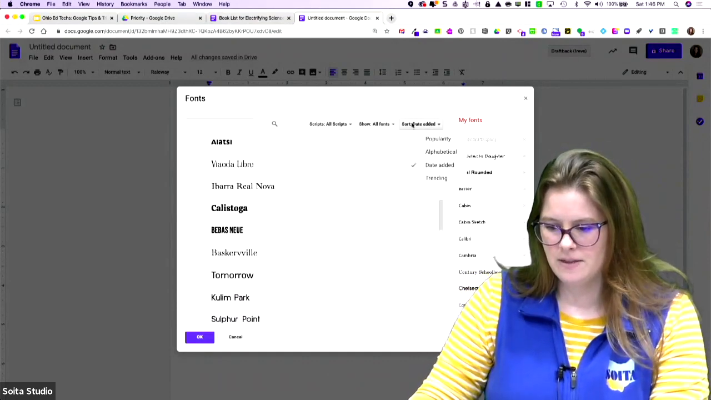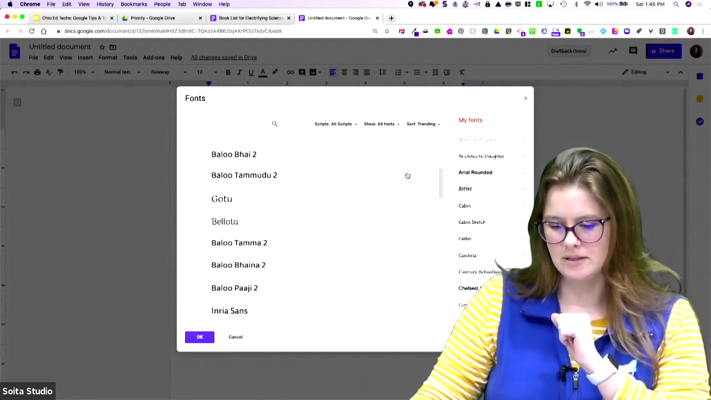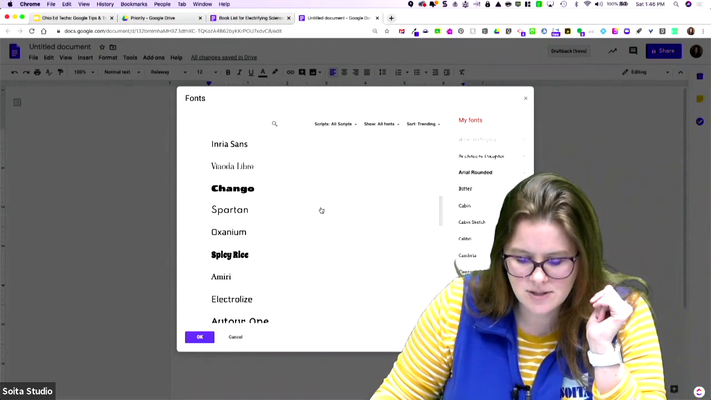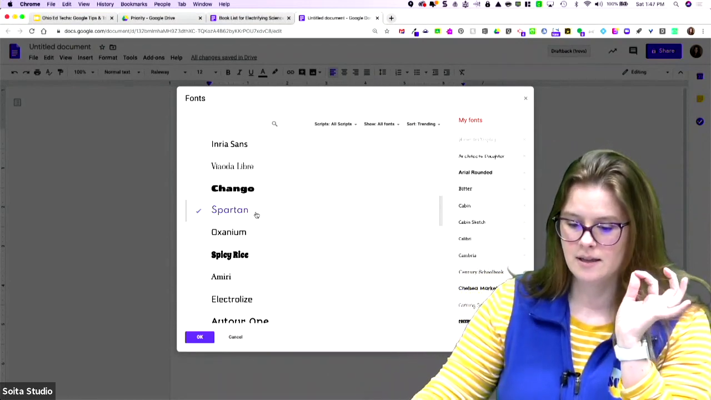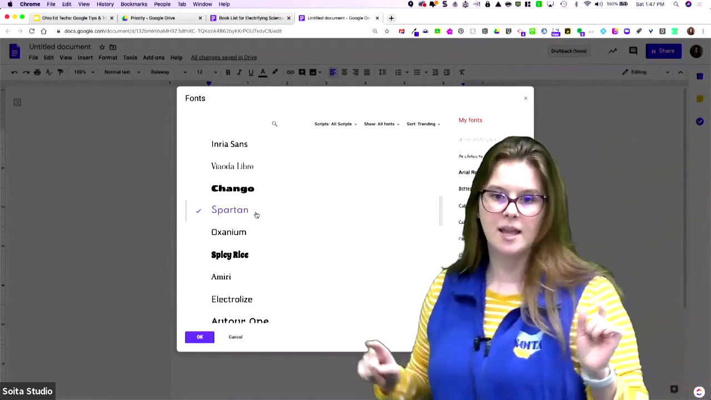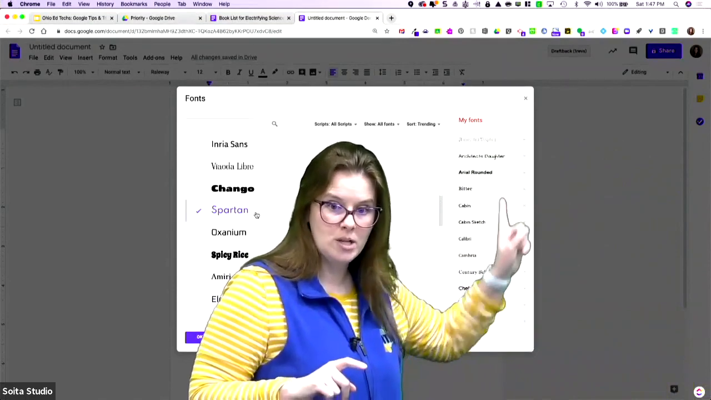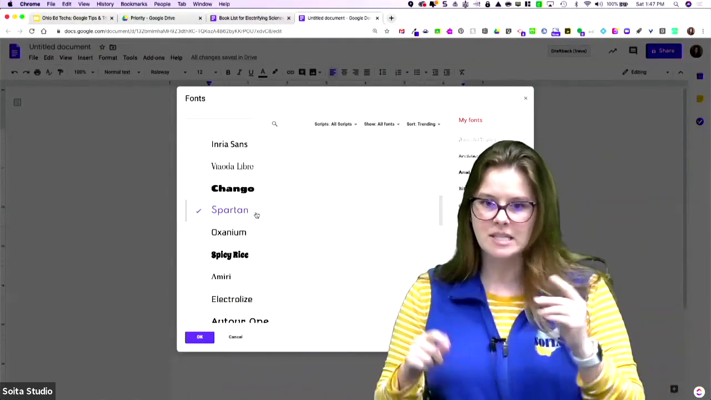I'm going to see trending. I'm not so sure about these. Spicy Rice. I'm telling you, the names alone are just great. If you find a font that you like, you just click the font. It'll turn blue and check it. It'll add it to this list. Likewise, if you have a font over here you don't want, just click the X.